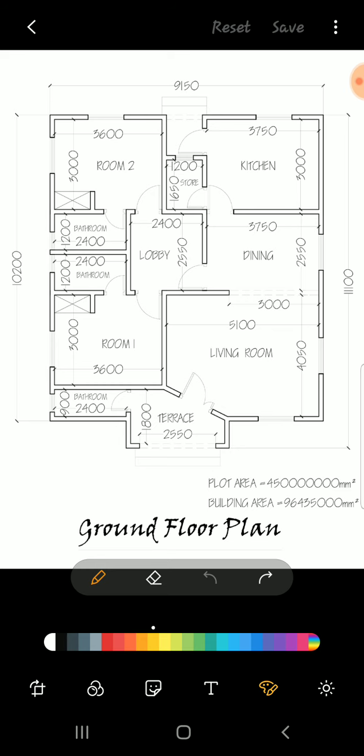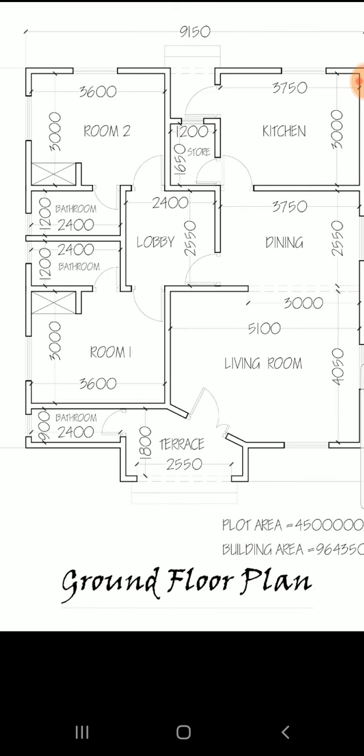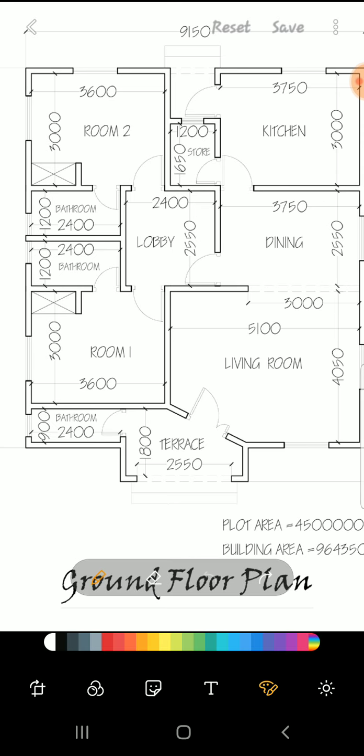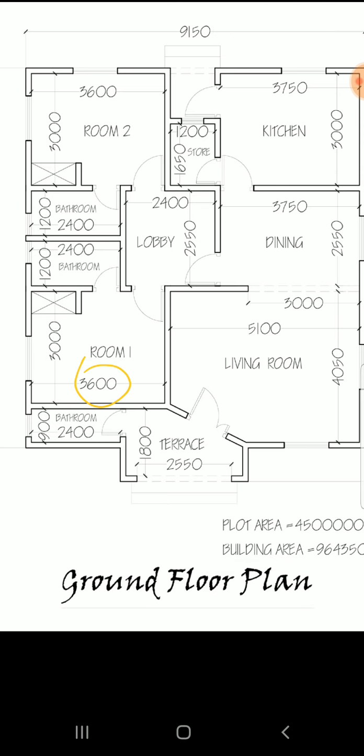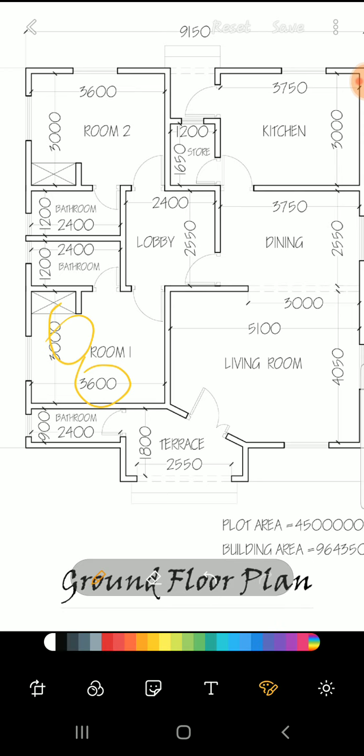Now we have room 1 measuring 3,600 by 3,000. So in this case, the length here is 3,600. Then room 2 also, you have 3,600 by 3,000. In this case, for room 2, the length there is 3,600. Now we are going to consider the dining also as a room.